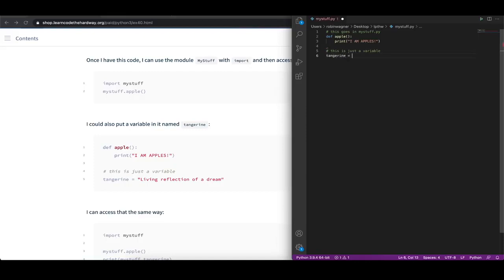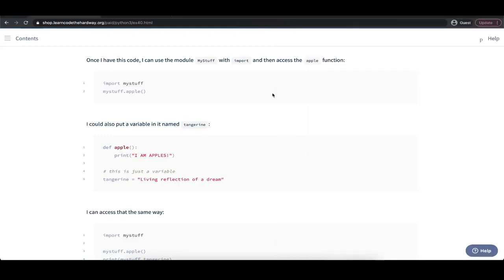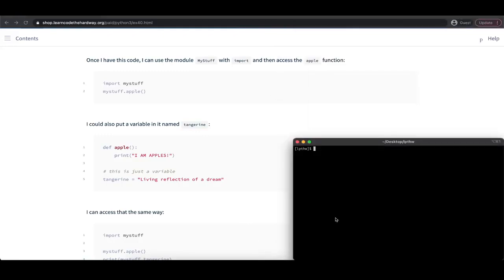Let's call it tangerine, and associate it with a string like this. Now we can save this and head back to our terminal again. You may have to exit out of the Python interpreter and restart it for this to work properly.